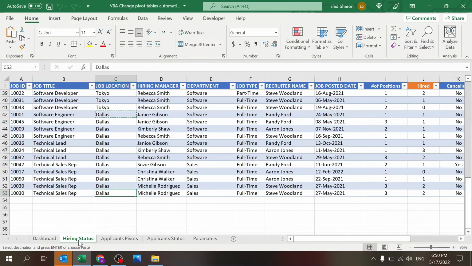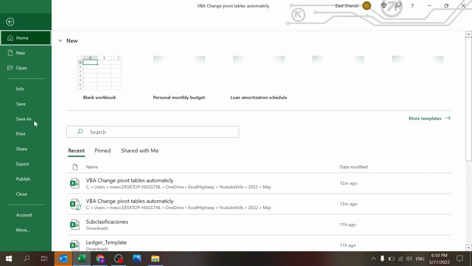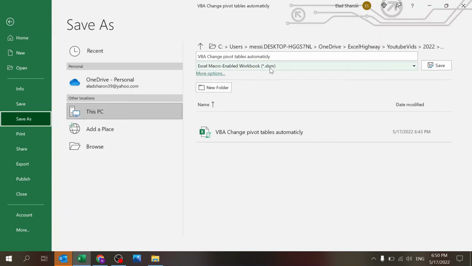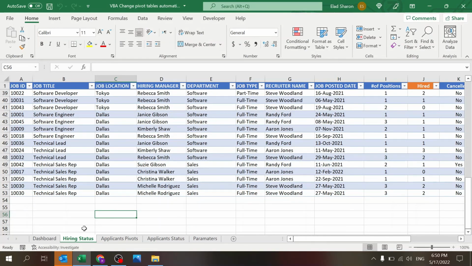So that's it. All you have to do is right click on the sheet, view code, take these three lines, paste them over here, save, make sure it's a macro enabled file, which is this extension, XLSM, or Excel macro enabled file, and you are good to go.